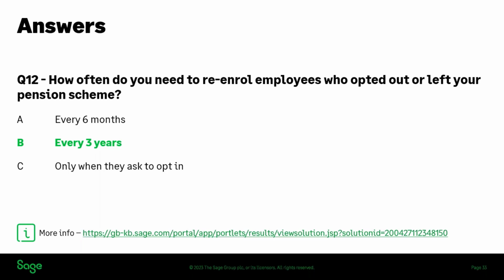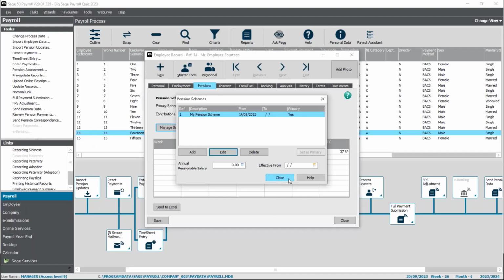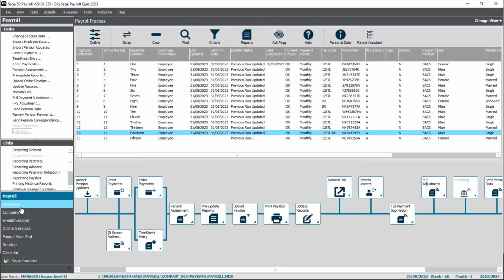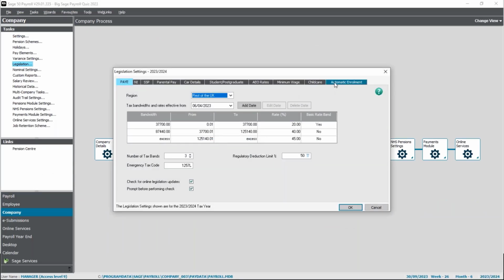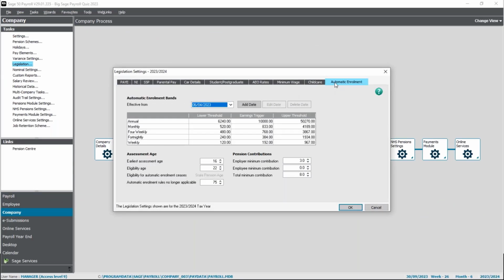And just on the previous question, I forgot to show you this in the program, but again, if you want to check things like minimum contribution levels, your legislation settings in the program is a good place to look. So company and legislation, we have an automatic enrollment tab. And from here, you can see the minimum contributions, 3% employer, total of 8%, as well as things like earnings triggers, thresholds, and assessment ages. So really useful source of information is your legislation settings.